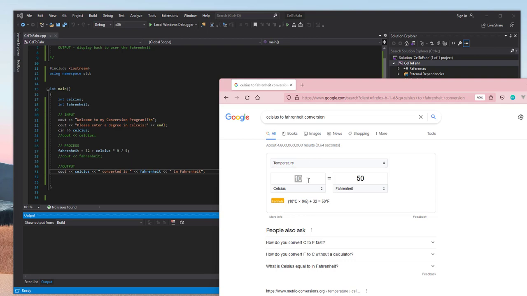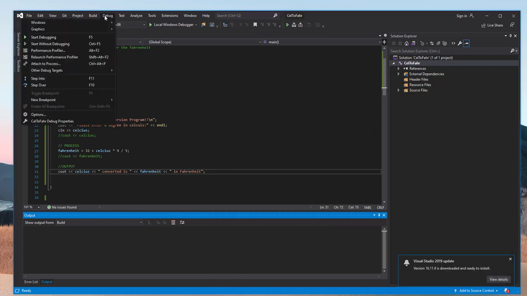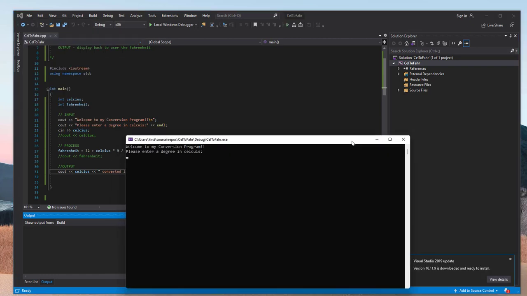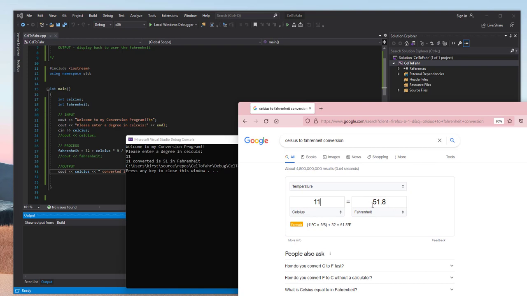So what if I chose 11? 11 is going to convert to 51.8. Okay, so let's try it on our program. So I'm going to run my program and test that. And when it asks for the degree, I'm going to put in 11, and what am I getting back? 51. Wait a minute. This was 51.8.